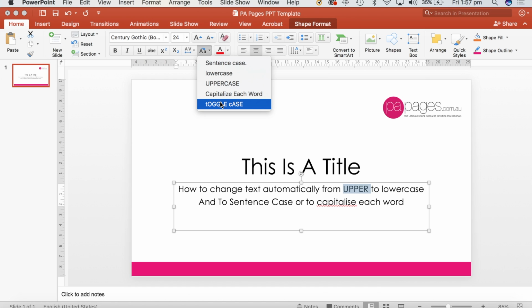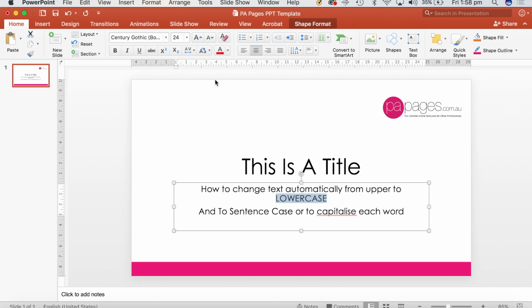So what we're going to do here is we're going to change this upper to lowercase, and we're going to change lowercase to uppercase. We're going to capitalize the first letter in each word, and we're going to change capitalizing the first letter of each word to sentence case, so that just the first one is a capital. So that's it. That's how easy it is.